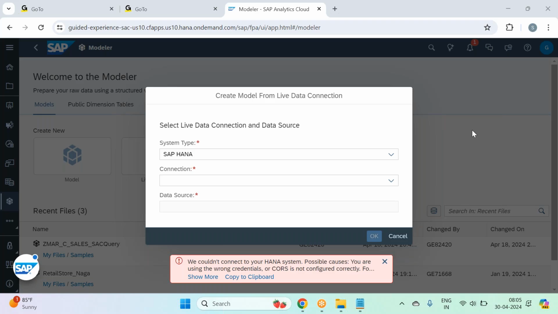Story building is common, whether it's a live connection or import connection, live model or import model. Story building is the same. The options are the same. There is no difference in story building on a live model or an import model, not even a 1% difference.